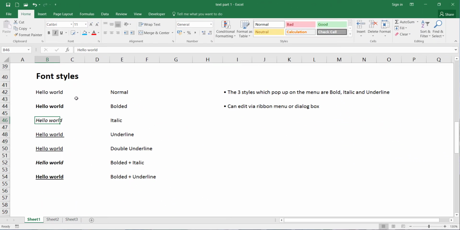Now again, you can apply font styles using the ribbon here, or the dialog box, or you can use keyboard shortcuts. So for example, Control B would bold your text, Control I would make your text italic, and Control U would underline your text.